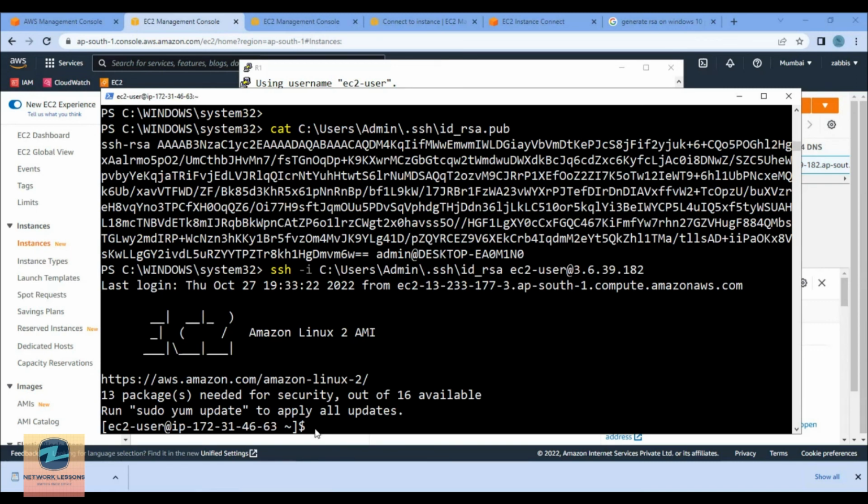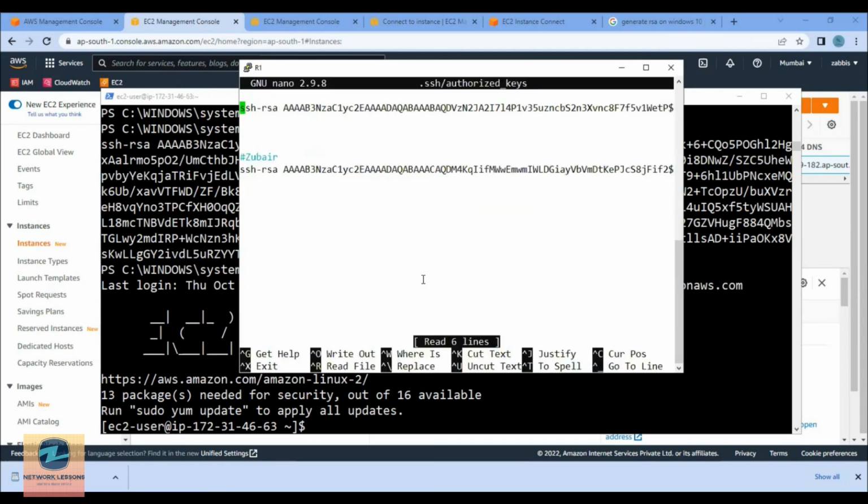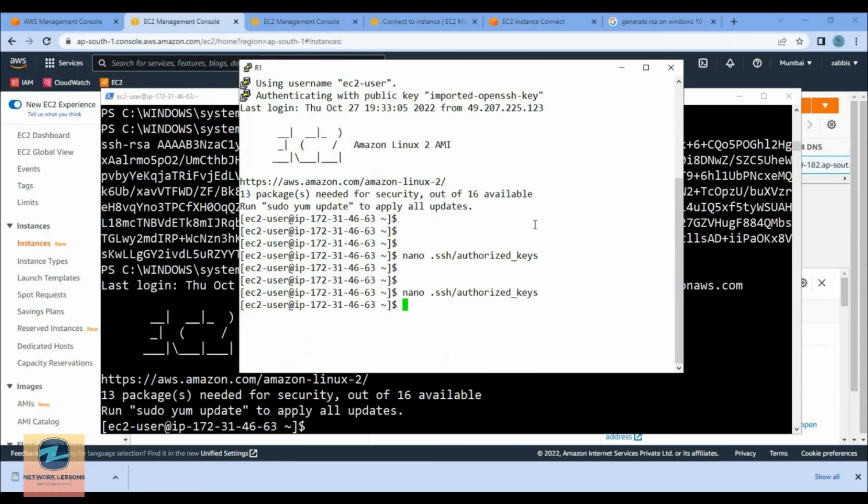So likewise, if you want to add someone else, you go here, ask for the public key, and add the public key to this list, and he can log in using his private key.